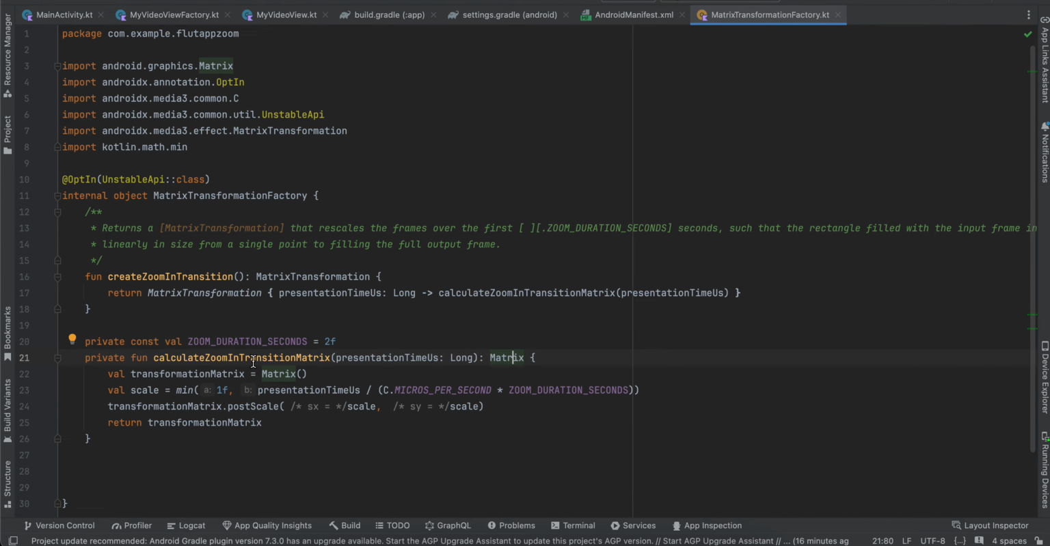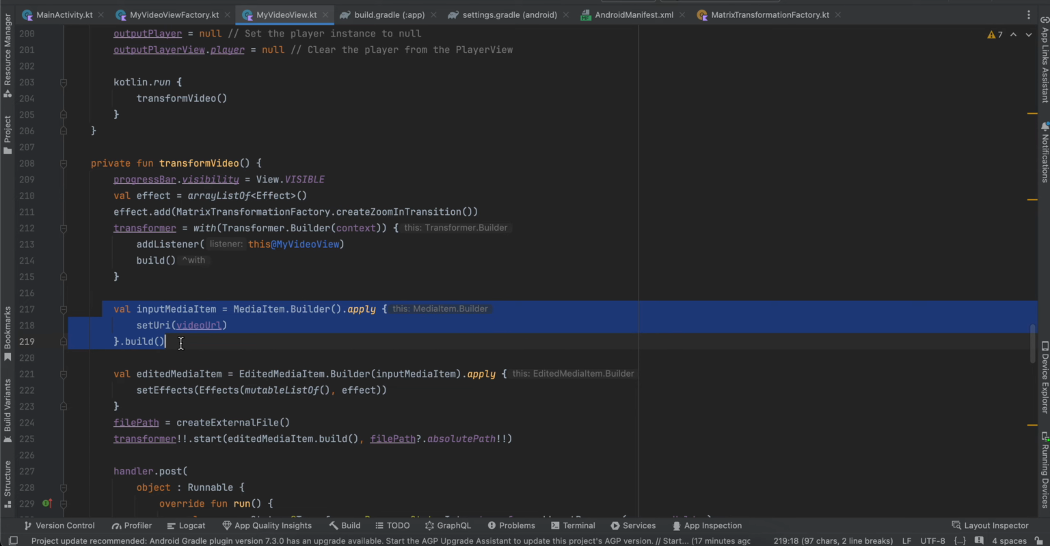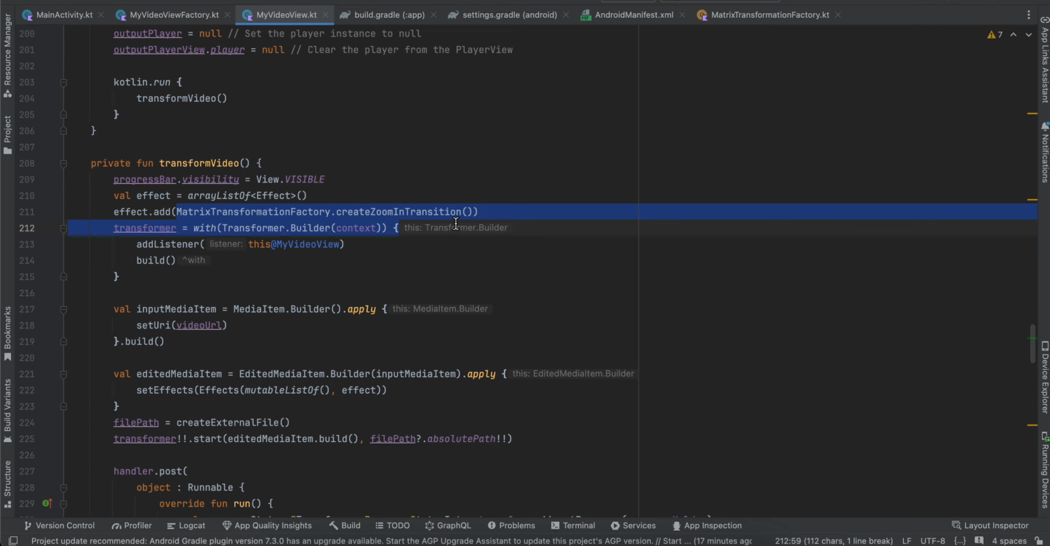Then we are initializing our transformer, we are initializing our input media item, we are creating our edited media item as well, and inside set effects we are passing our effect over here. And for audio we are just passing an empty list because we are not doing any kind of transformation on audio. So the first parameter is for audio, the second parameter is for video, so we are just passing our effect, for which we have added the zoom transition.